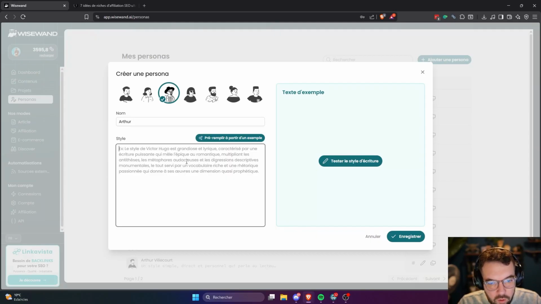And right here, I can also give it a style. And so now we are getting to the heart of the matter. You actually have two options. The first is you simply say Arthur writes making jokes from time to time. Arthur writes in a dynamic way. Arthur writes by addressing his audience using TU, informal U. And you can also say that Arthur writes by including emojis in his content. That's the first option. So you define yourself how you want things to be done on the site where you will publish the Wisewand articles which will use this specific persona.